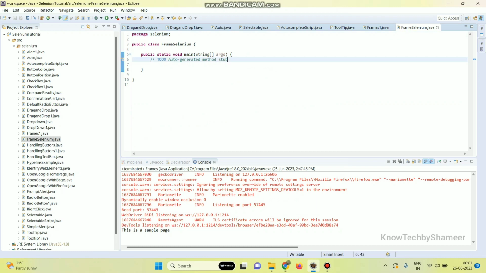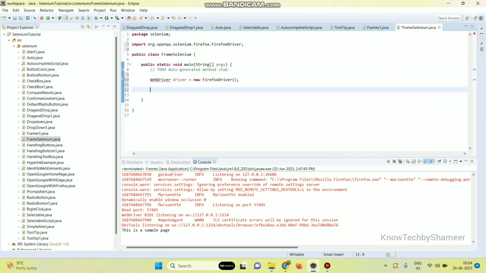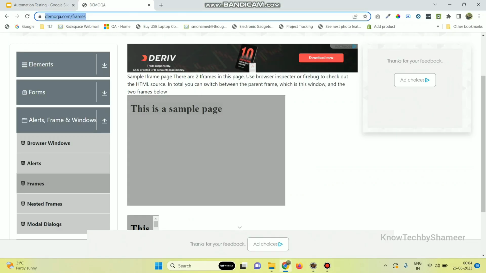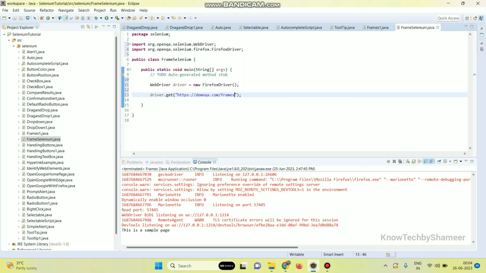Now launch the web browser. WebDriver driver equal to new FirefoxDriver. And now open the web page. Before that we need to import the WebDriver and FirefoxDriver. Now open the web page: driver.get(URL). Copy this URL and paste here.